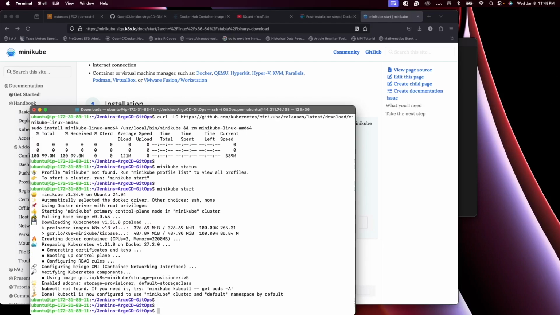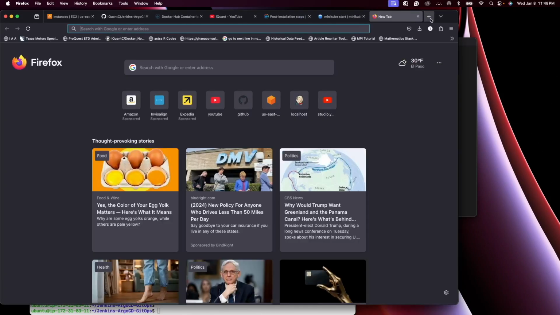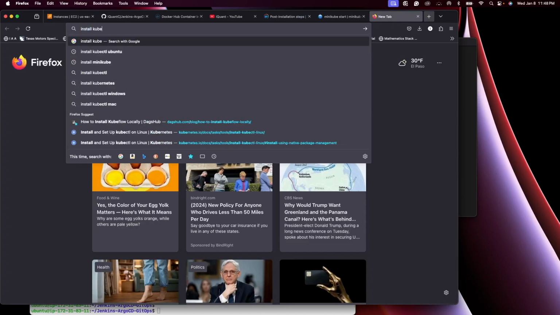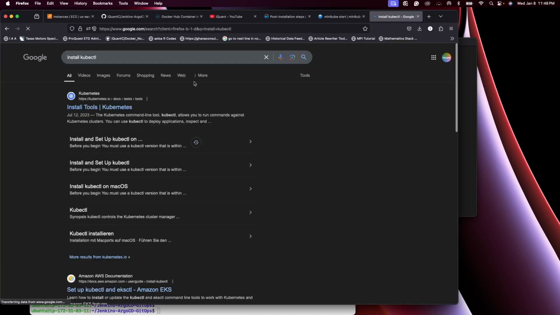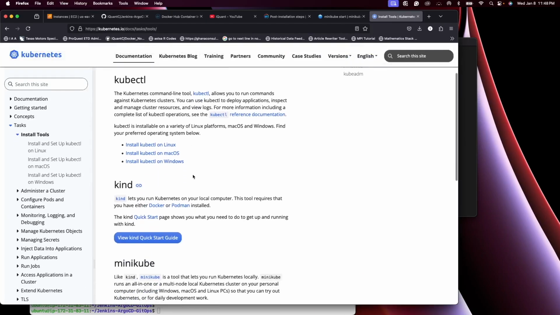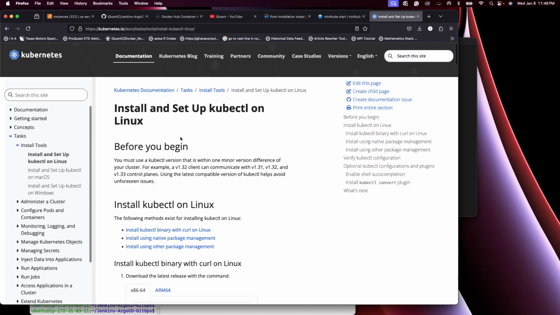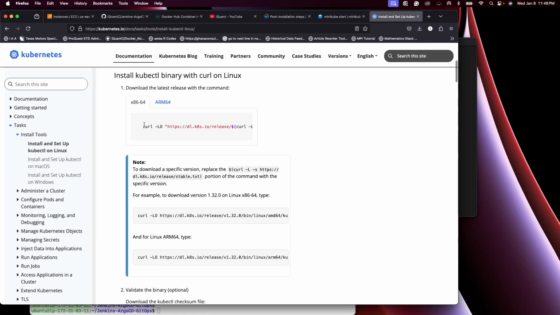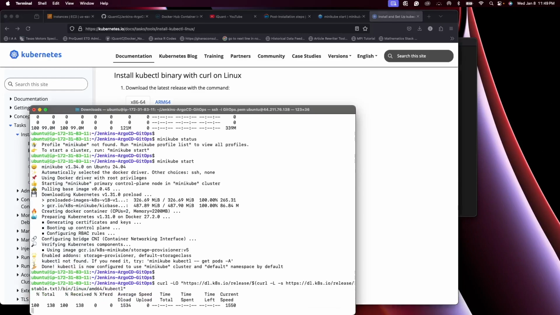Okay, that's done. But we want to use kubectl to interact with our cluster. So let's install kubectl as well. So install kubectl on your browser. All right, and we are installing it on Linux. I'm going to use a curl command. Just copy and run them. Copy this. Press enter.